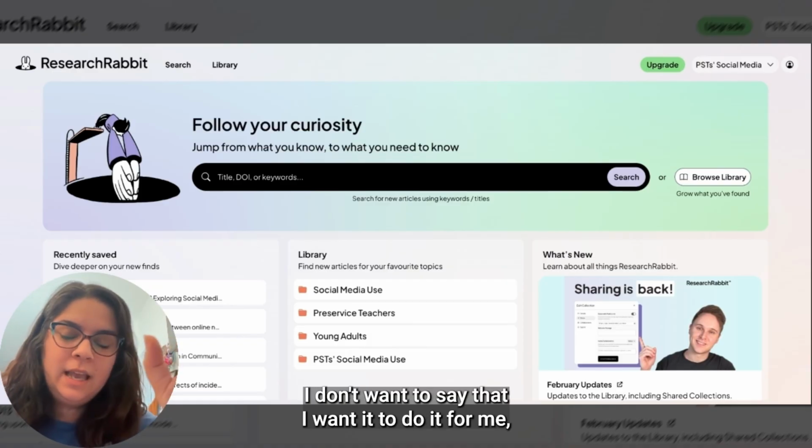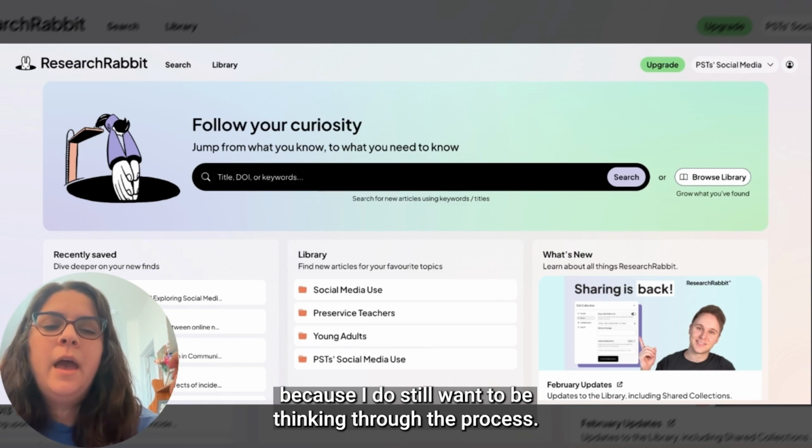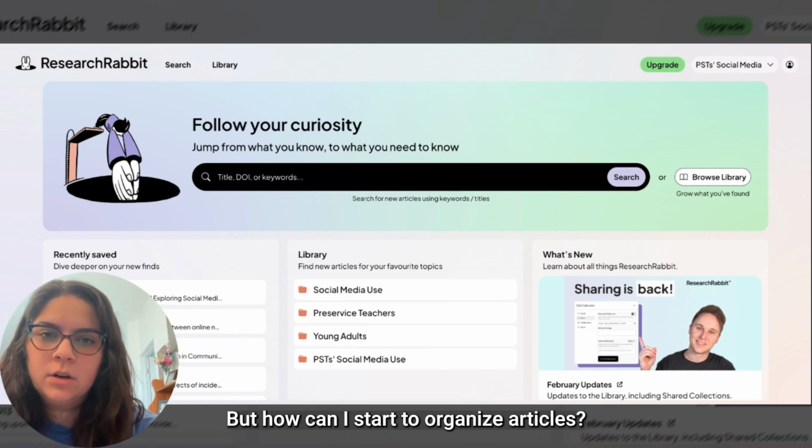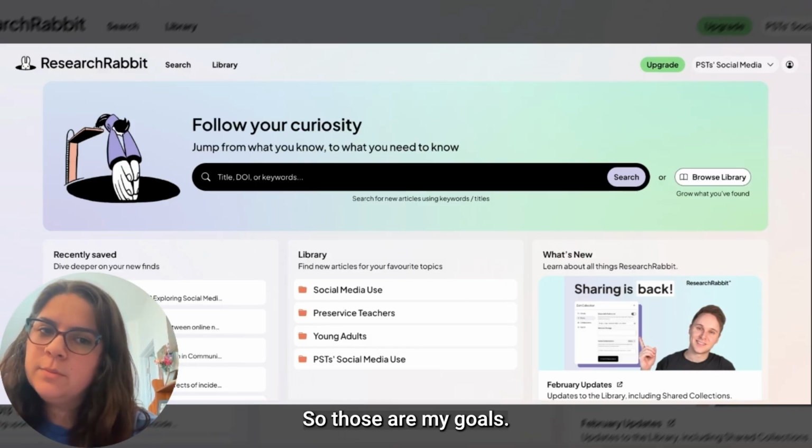I don't want to say that I want it to do it for me, because I do still want to be thinking through the process. But how can I start to organize articles? How can I, through the use of keywords, kind of group articles together? So those are my goals.